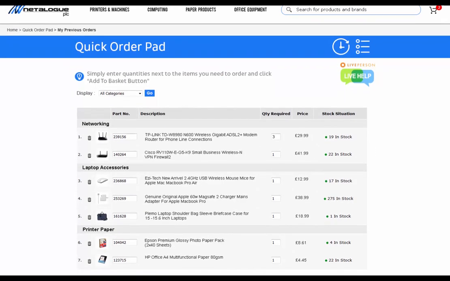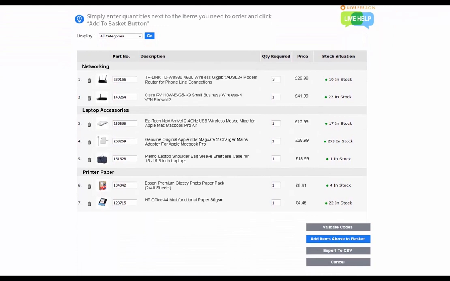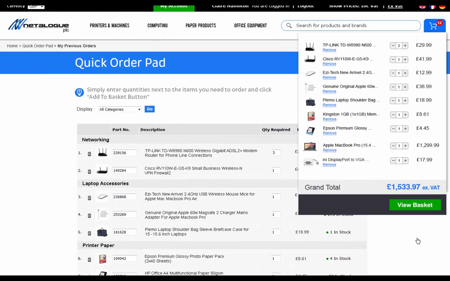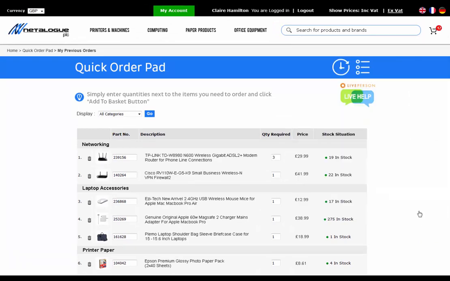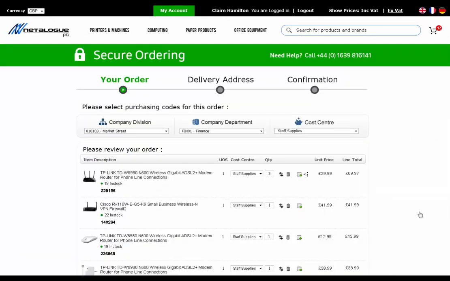So in this quick order pad, for example, just by entering quantities next to items, big orders can be created with just a few clicks. Other variations of this include allowing buyers to order by keying in part numbers, or even uploading CSV files if the orders are exceptionally large. And as before, the Quick View basket again temporarily rolls down, confirming the items have been added to the basket. So if we click View Basket, the checkout process begins.